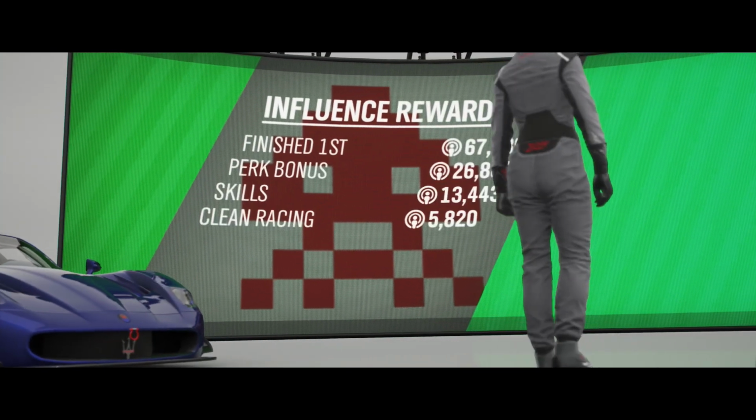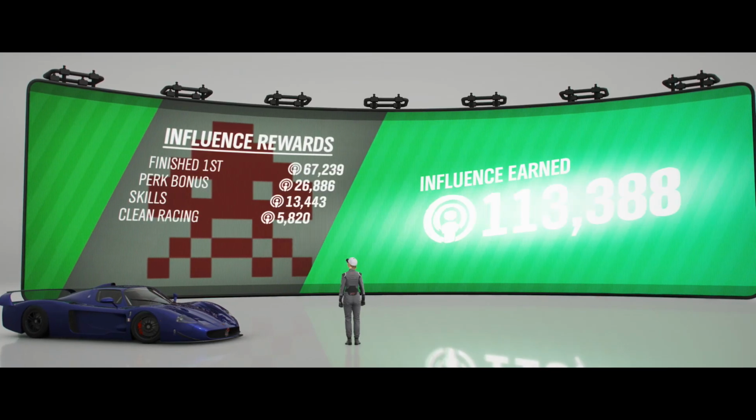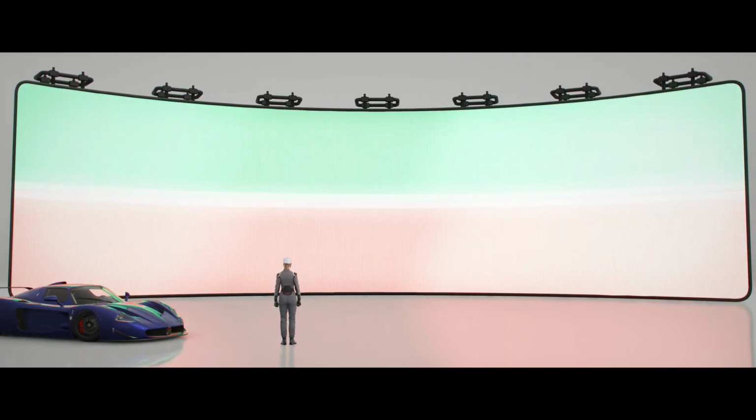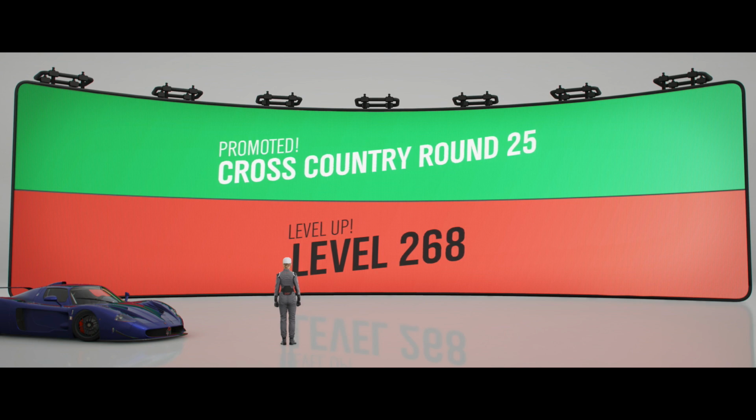So 390,000 credits. I haven't got my difficulty setting very high. I forgot all about that. I don't know what my boost is for my difficulty. It's probably about 90%, something like that, 80 or 90.